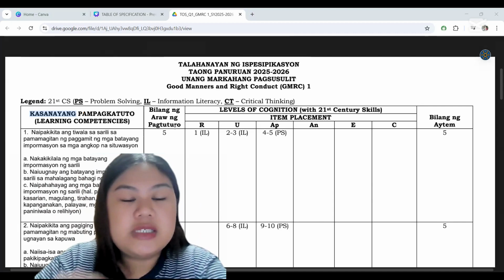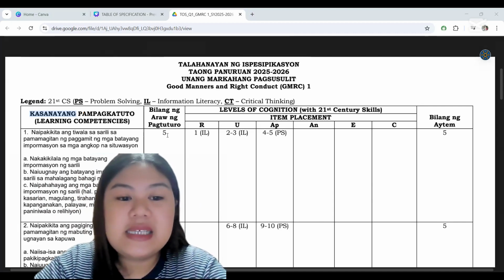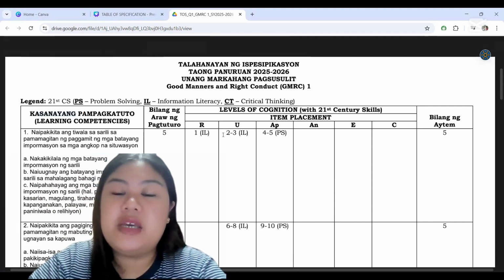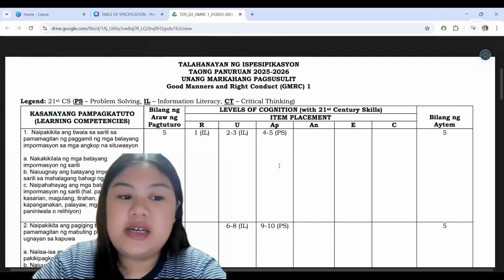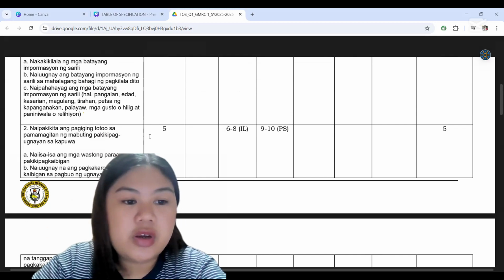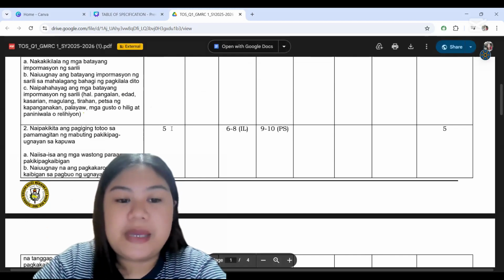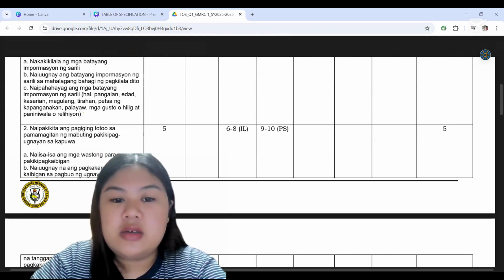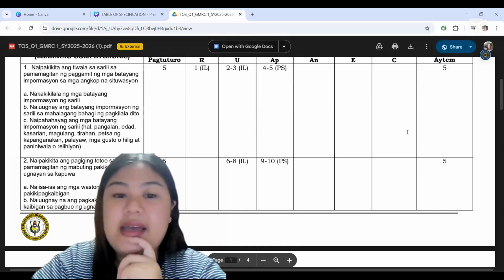As you can see, it is balanced. Why? Because it was taught for 5 days, so in the item placement, 5 items were also given to that objective. It is the same with the other objectives or learning competencies: 5 days, so 5 items were also given.